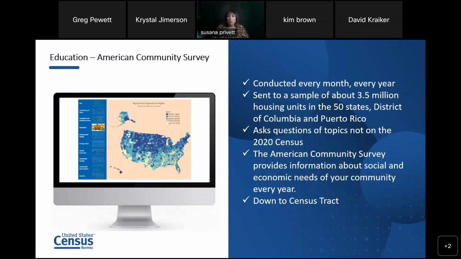So a little bit about the survey, if you're not familiar with it, is that it's conducted every month. The survey is sent to a sample of about 3.5 million housing units, and that's in the 50 states, the District of Columbia, and Puerto Rico. The survey actually asks a lot of questions on topics that are not on the 2020 census, and in some cases are not on other surveys.